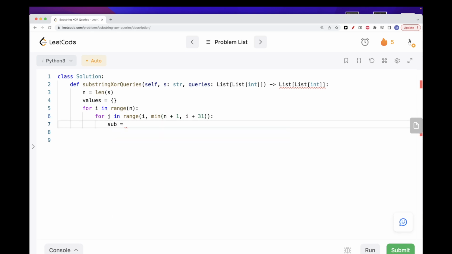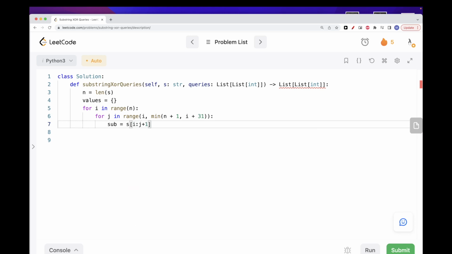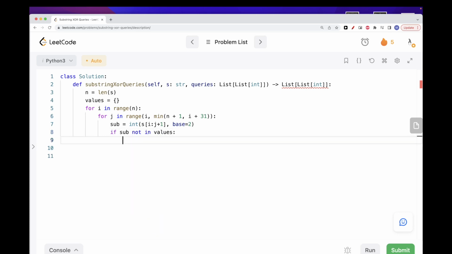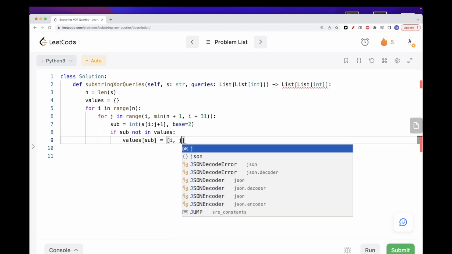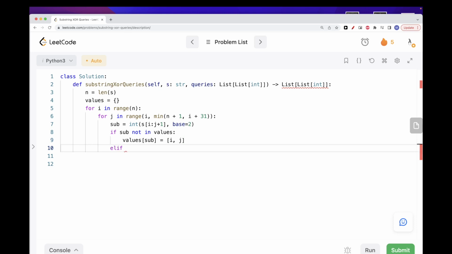Now to get the substring, it's just going to be from i to j. In Python, to get it correctly, we want to do i to j plus 1. And we want to convert this one to a decimal, right, because this is a binary representation. It's going to be a series of 0 and 1. So to convert it in Python, we can just use int with base 2 to tell it to convert it from binary to an integer. And now if it's not in the values yet, then in this case, we just add it without saying anything because it doesn't exist. So this one is the best one we have. But if it exists, we want to replace only if the new one is shorter.